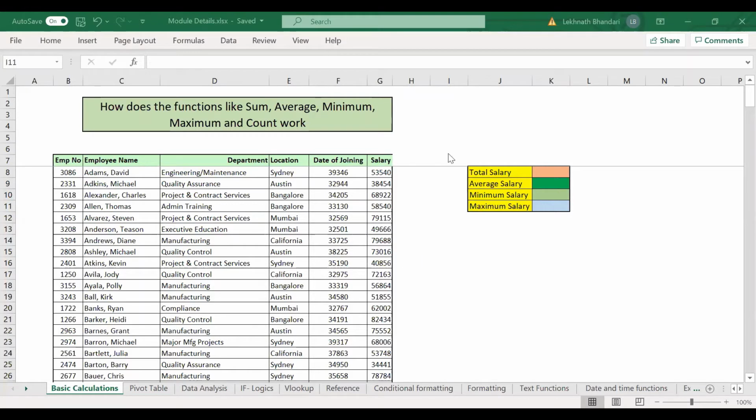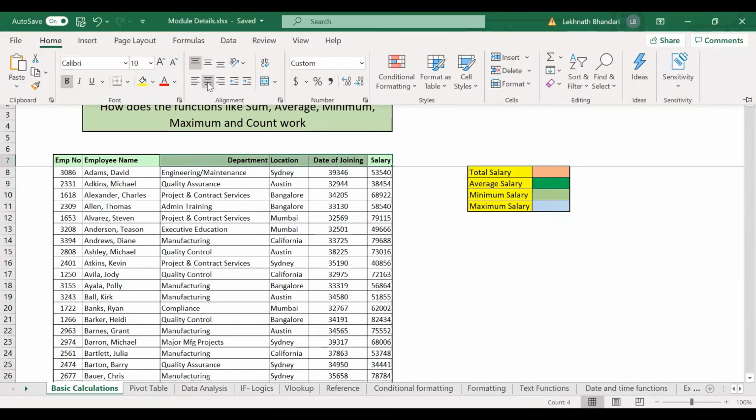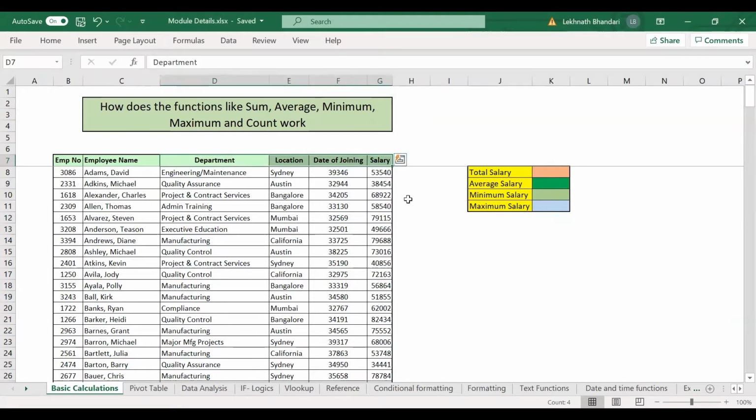All right, so how do functions like sum, average, minimum, maximum, and count work? It's a basic level calculation. I'm going to talk about how you can use formulas to make your work pretty easy. I have this table which has employee number, employee name, their different department, their location, date of joining, and salary. I will also teach you how these little functions are going to help you.